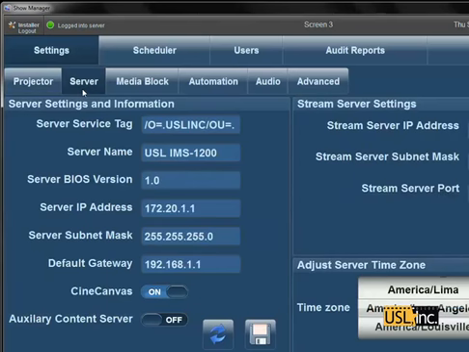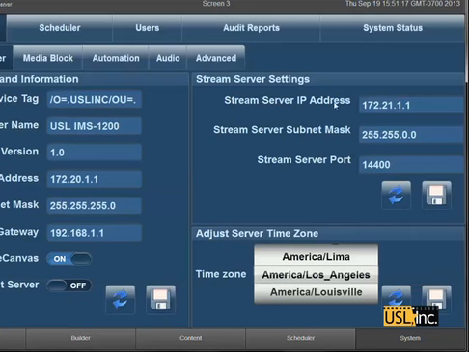The server information shows general information about the server. You want to set CineCanvas to on for subtitles. Save to make sure. The stream address and streaming port are set for the server streaming into the projector and should not be changed. And we have the time zone adjust.